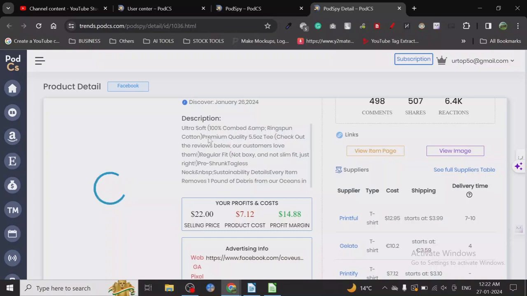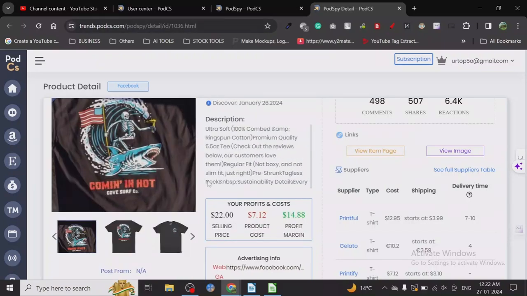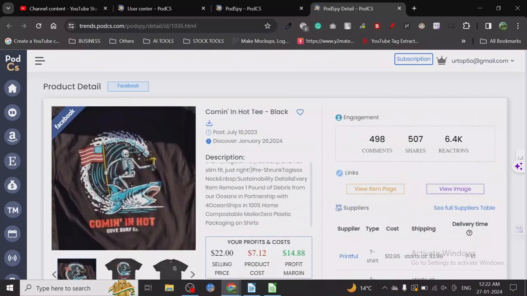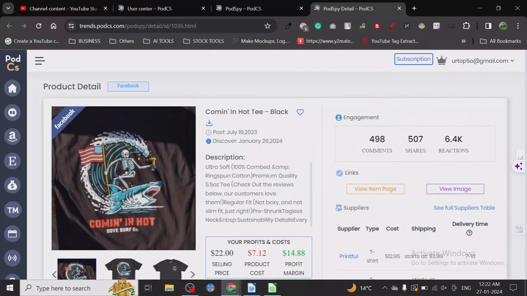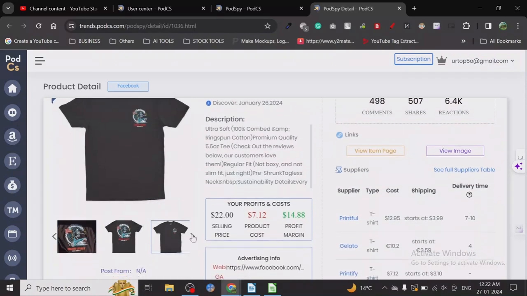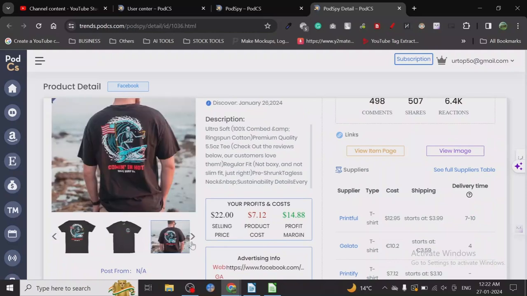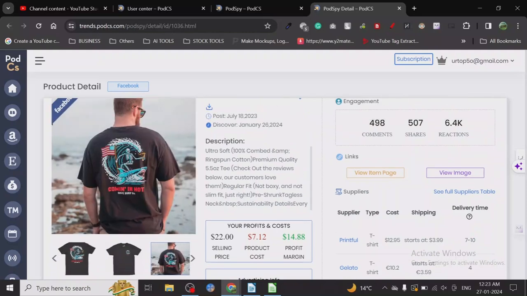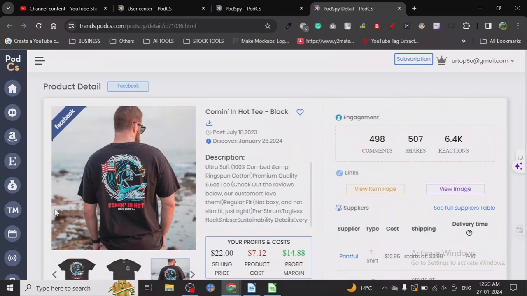So this is trends.podcs.com. So here you go, the graphic is open now. As you can see, this is just the graphics and stuff. You can see what kind of stuff they are using in their ad, whatever ad it is. As you can see here, it's a pretty good graphic, and you can basically just use Midjourney or Leonardo to create a design like this. Actually, just a bonus idea for you all if you are really serious, you can just go for view image, link image page, so you can just visit their shop too.